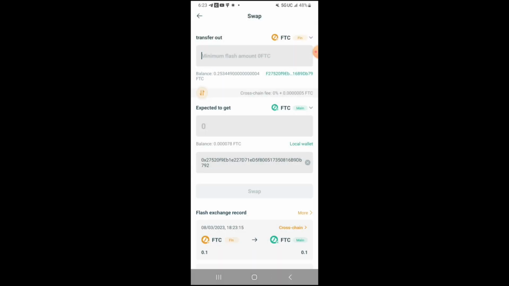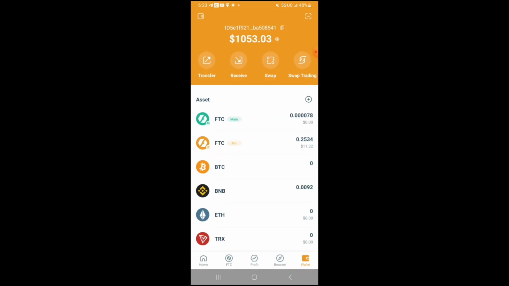And just so you know, please note that this process usually takes about 3 minutes. It doesn't swap right away. It takes some time, so just be patient. In the meantime, if you want to swap some other coins over while you're waiting on this swap to happen, then you can do that. But it is going to take about 3 minutes to get that FTC Fin over to FTC Main.